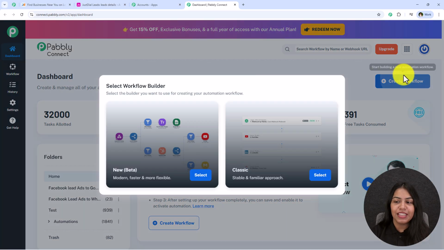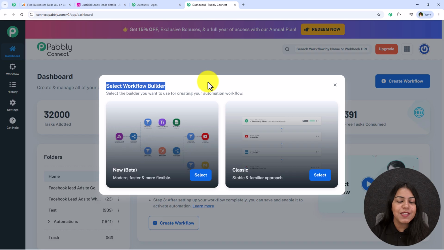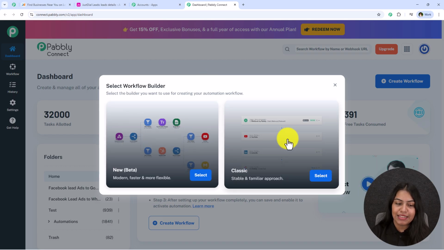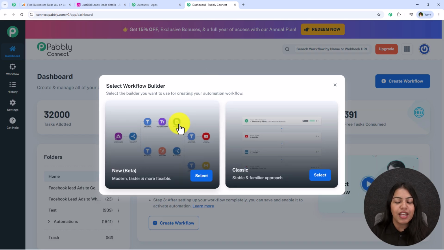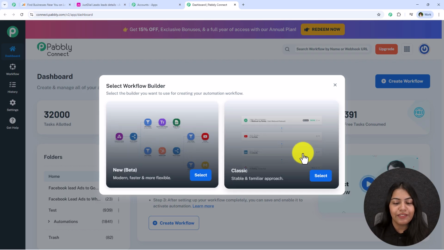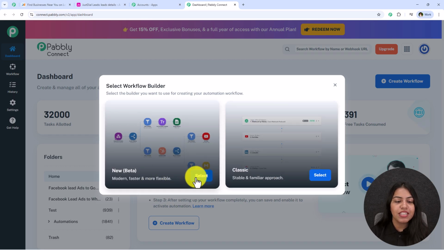Now we have to click on this create workflow. It is asking me to select the workflow builder, the new one or the classic one. The new workflow builder is faster, flexible and ideal for those who want a modern interface, while the classic one, on the other hand, is stable, has a familiar approach and is ideal for those who want a tried and tested setup. So you can use any one of these. I'm going to use this new workflow builder.